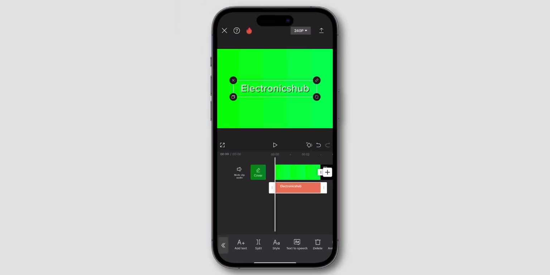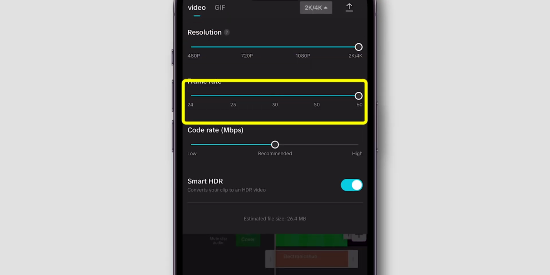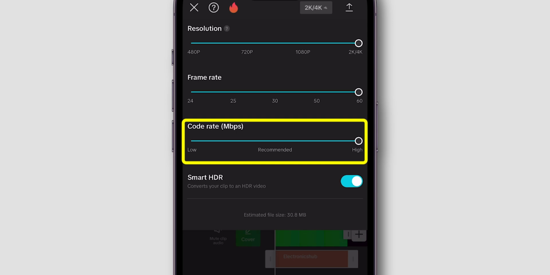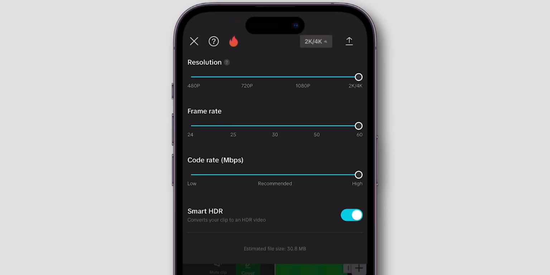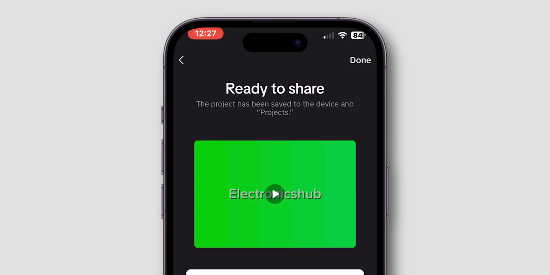Once all is done, click on the Export option. Adjust the resolution, frame rate, MBPS to get the video output how you want. Then, at the top right, tap the Export button. Wait for the export to complete and tap Done.